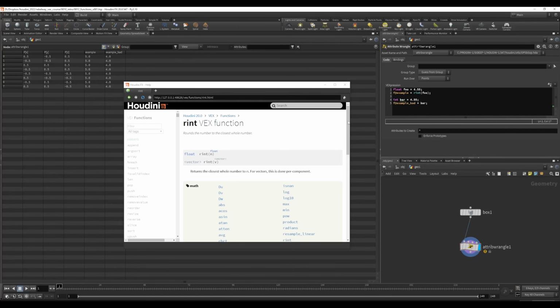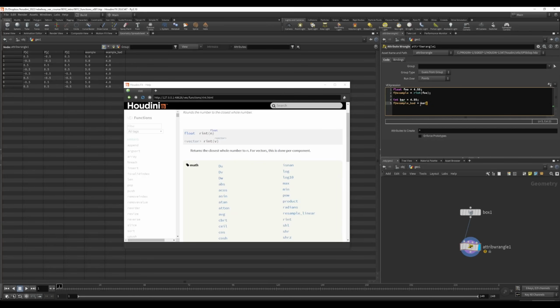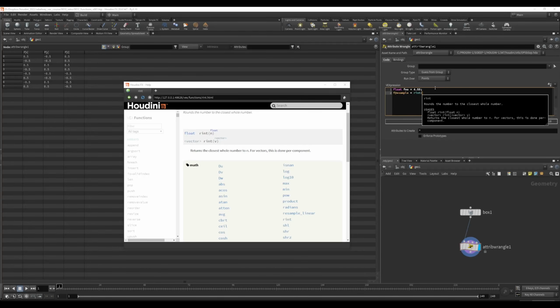We can also perform the same functionality with any variety of these mathematical functions in the same way. So just to recap, we have a number that we want to round to the closest whole number, and we round that number up to the closest whole number by using the rint function. So we cast it to an attribute by saying f@example. So floating point attribute example is the resulting value of rint foo.